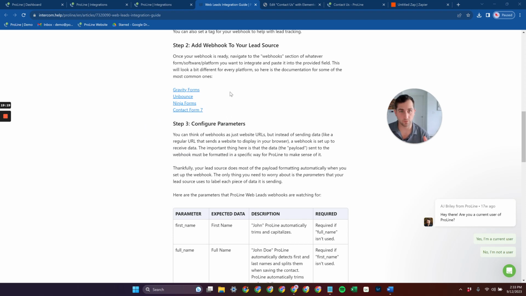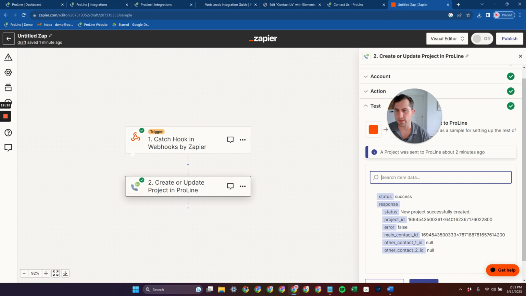If you are using Elementor Forms, you'll need to go through Zapier as a middle step, and you will need to be, I believe, on the Pro plan. If I remember correctly, you do have to be on the Pro plan to use their webhooks by Zapier. So whatever allows you to do that is what you'll need to be on this route. But then Zapier as well.